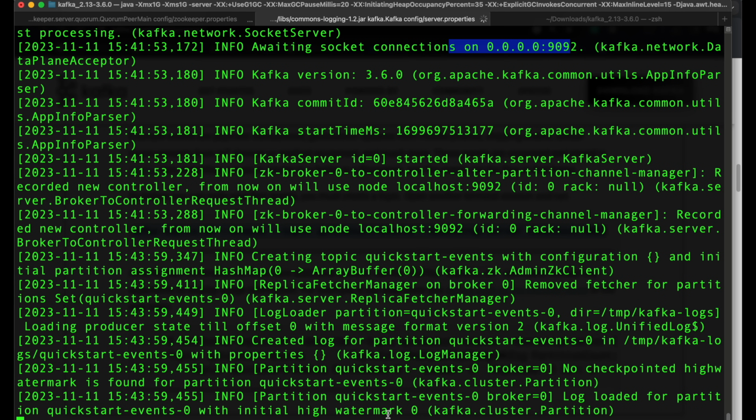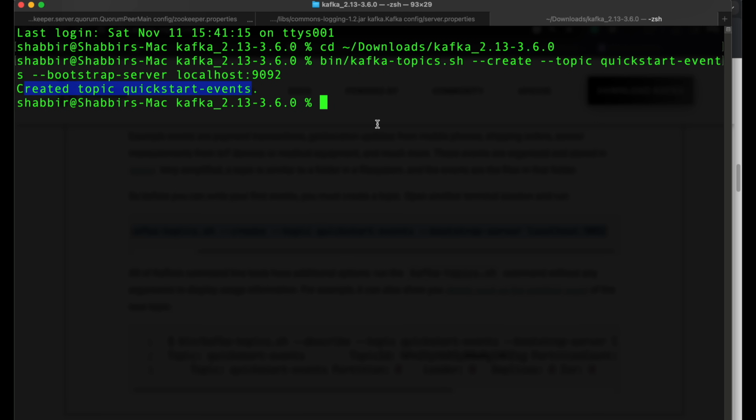And if we go here, you can see that within partition, quick start events 0 is created, and there are no brokers within broker 0. Okay, sorry. So you can see that our topic is created. Now how to see those topics?